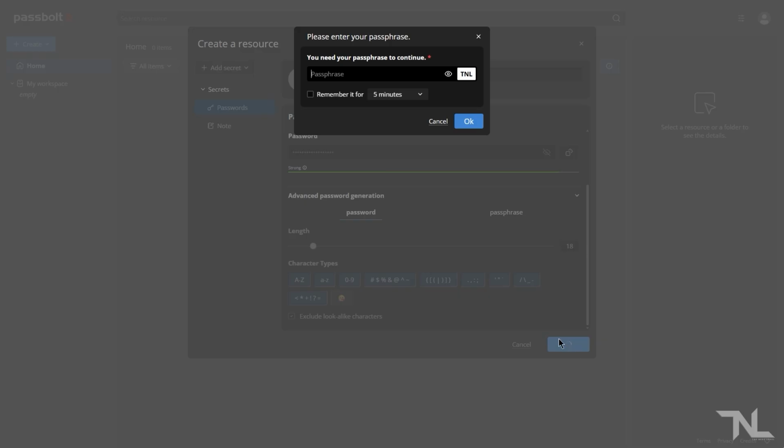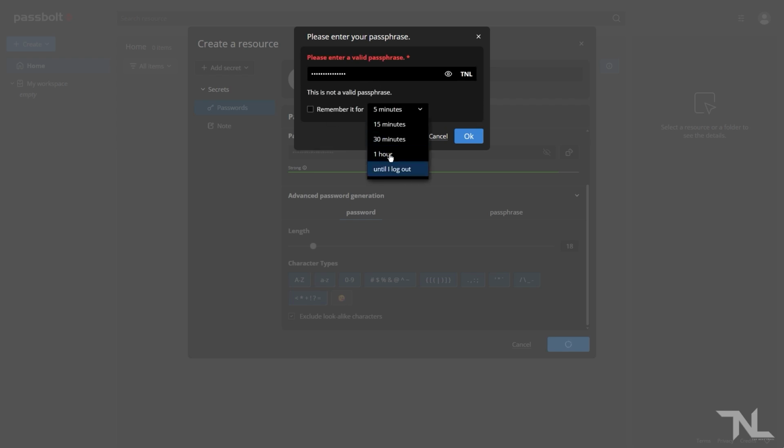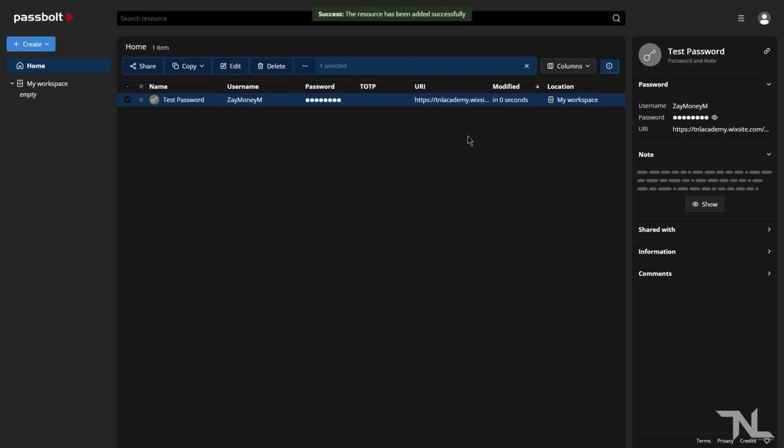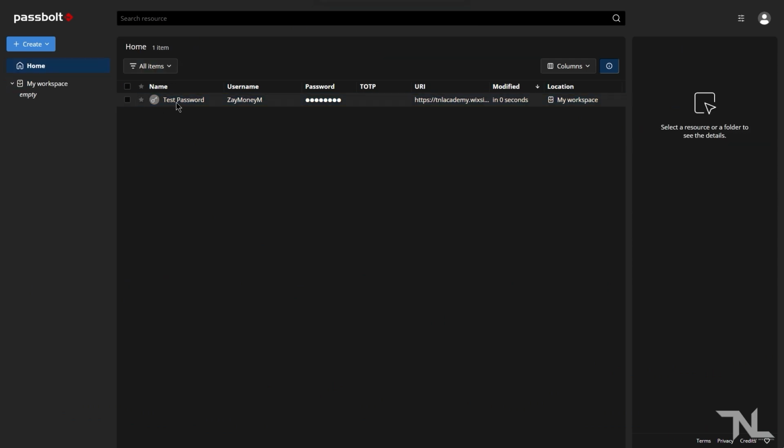You will now need to enter your passphrase for Passbolt to verify that you are creating this password. You can also select the time frame on how long you want Passbolt to remember your passphrase so you don't have to keep typing it in over and over. Go ahead and choose that and then select OK. And you see our new password has been created. And if I come over here, I can select the I button to be able to view my password and use it on the site. So that is how you create a password in Passbolt.